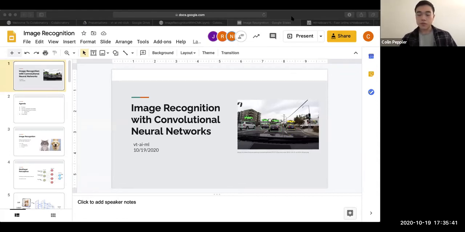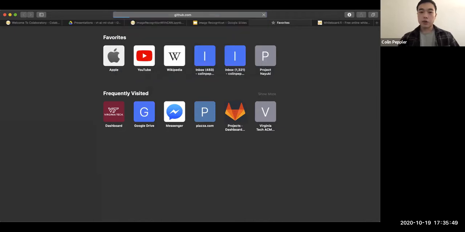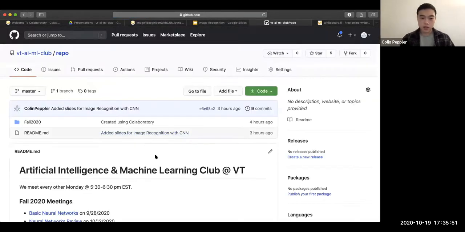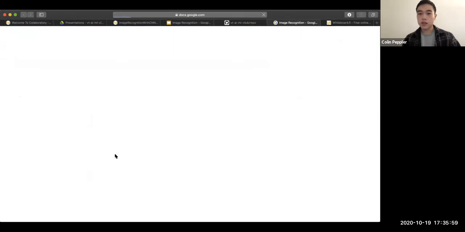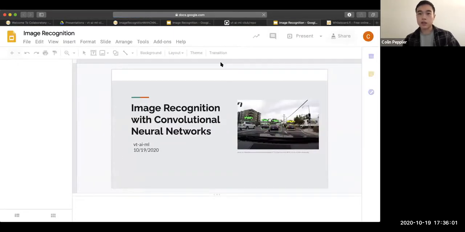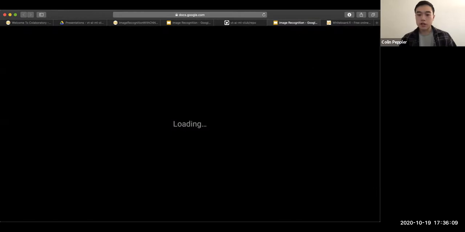So I just want to show you guys real quick the GitHub. The GitHub is where we will have all the slides and notebooks from previous meetings. As you see on this repository, we have the past 3 meetings, and the links will take you to the slides. So today's slides are here. And I'll go ahead and get started and present to you guys image recognition with convolutional neural networks.